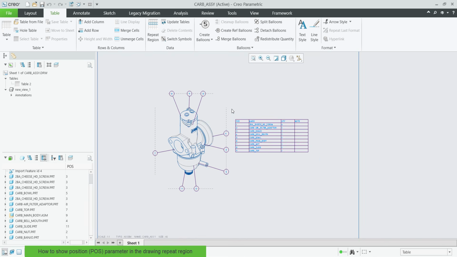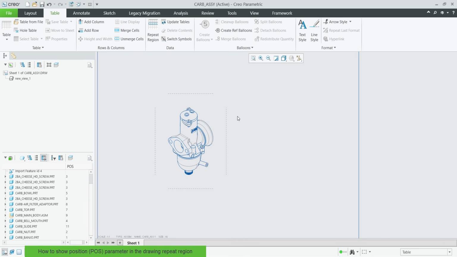So I will delete this table and we will start from scratch to create the table manually. What is good is that in future you can store this table and use it automatically for all other drawings, or you can use the format and your custom template and the system will create this table automatically. But let's start with manual creation.